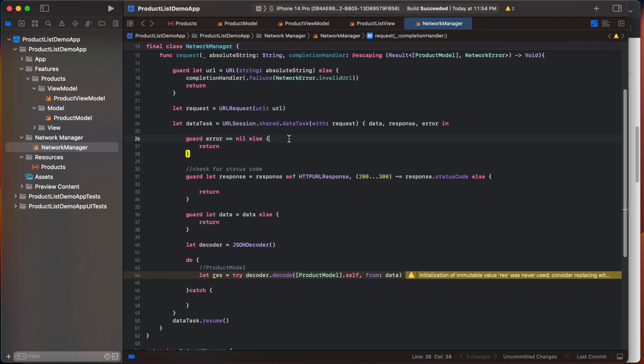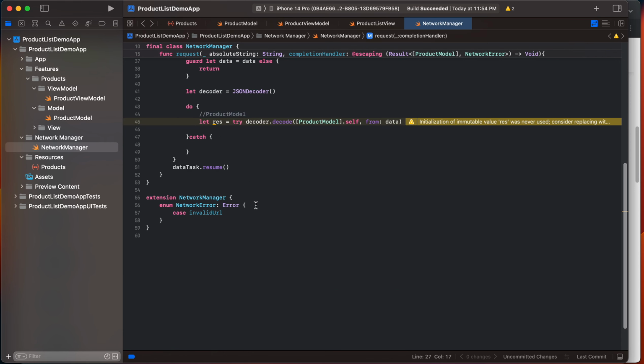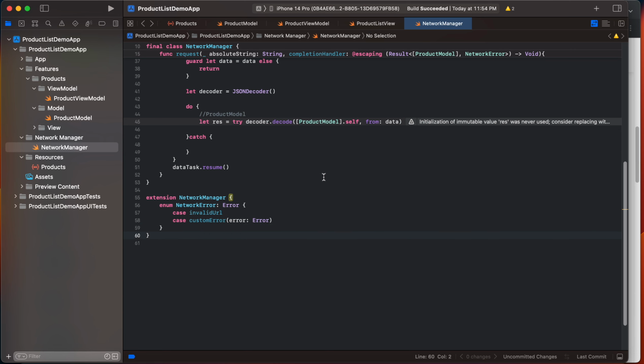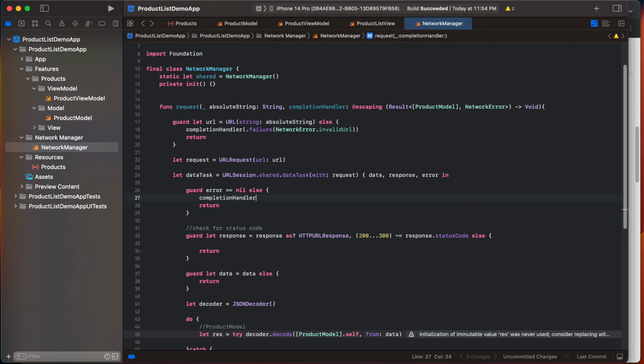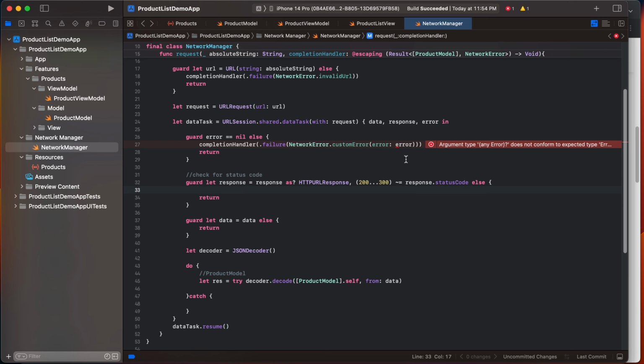And next, if we have some error, this error comes from the URLSession, the system error. For that error, customError is an associated type, and here we can pass the error. From here we are returning completionHandler dot failure, NetworkError dot customError. I'm force unwrapping here because I'm sure that it has the error, so it will not create any issue.